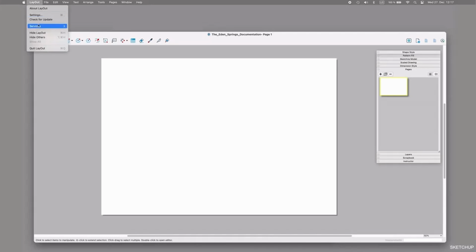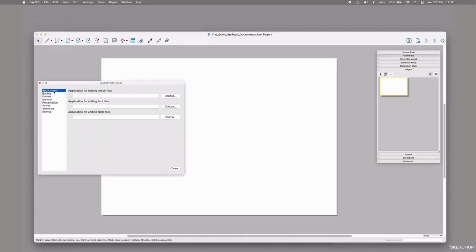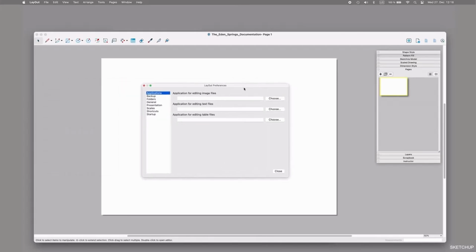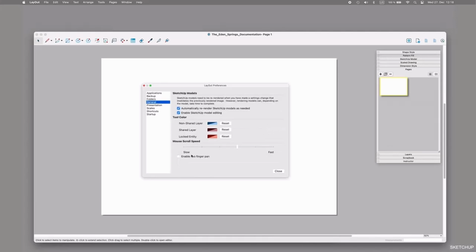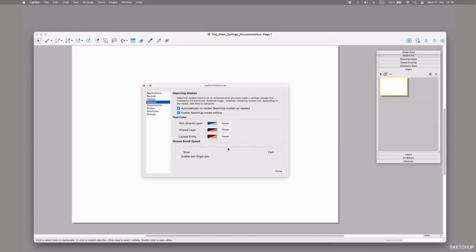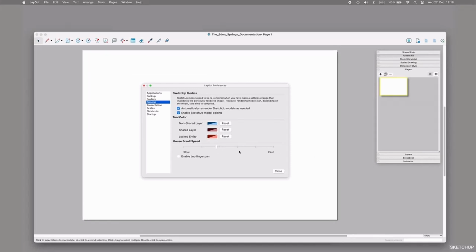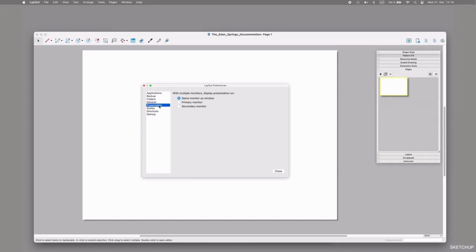Open Layout Settings. Applications lets you choose a program you want to be used to adjust certain files. You can leave that open. Backup settings, I keep as is too. Under Folders, you will find where templates, scrapbooks, and pattern fill images are stored. Nothing to adjust here. Under General, only the mouse scroll speed might be interesting. If you feel your mouse moves too fast, you could decrease the speed here. Under Presentation, I also don't make any changes.